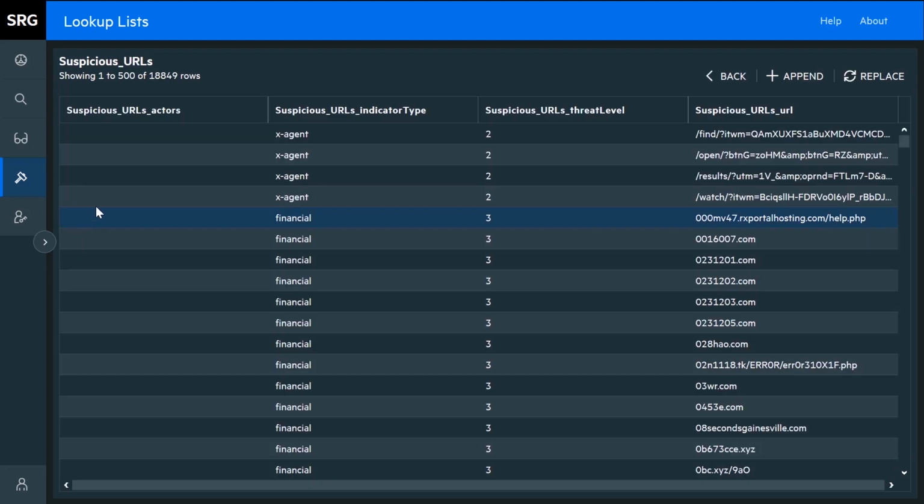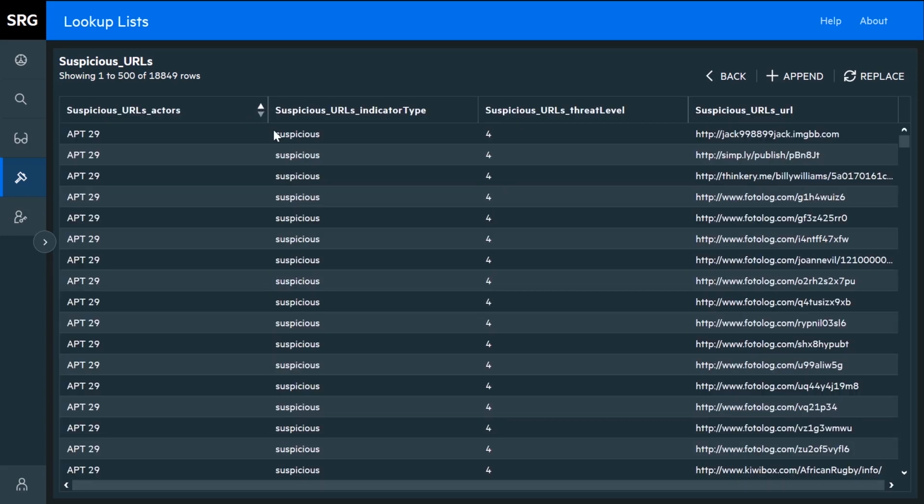As you can see with this list, the suspicious URL indicator is shown in the right column. We also have other metadata about the URL from MISP, like the actor or threat group associated with the indicator, as well as the indicator type and the threat level of the indicator. With Recon, we can easily threat hunt based on the indicator, in this case the URL. This could also be other specific IOCs, like IP addresses, email addresses, and domain names.